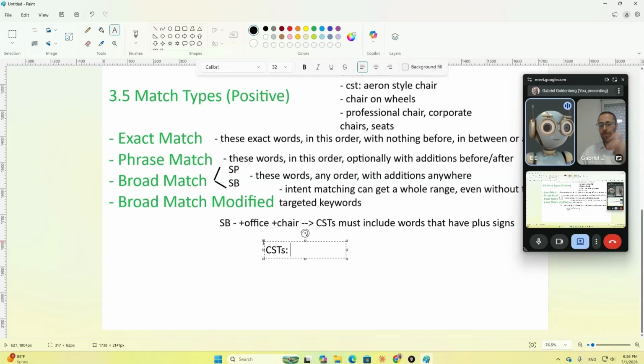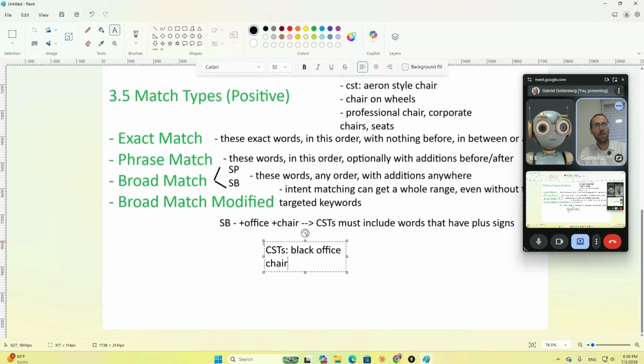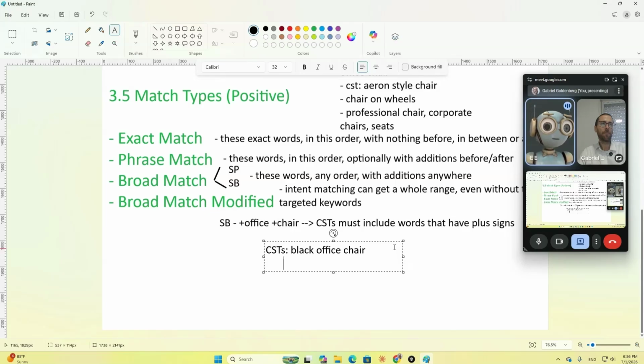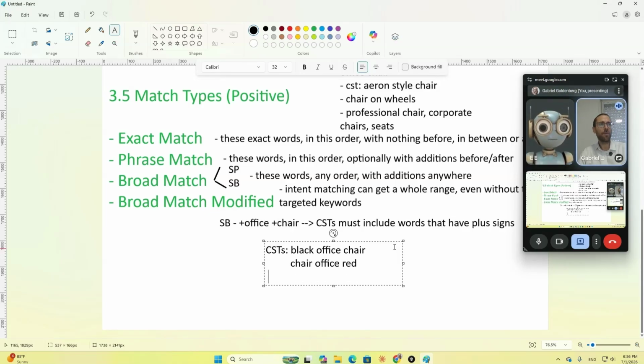Large black chair. Nope, that wouldn't match. Why would that not match? Because you need office and chair? Yes, exactly. So black office chair. Sure, you could get black office chair over here. Go ahead, give me another example. Chair office red. Chair office red, yes, exactly. Good, give me another example. I can go all day. You can go all day. Office chair comfortable. Yeah.